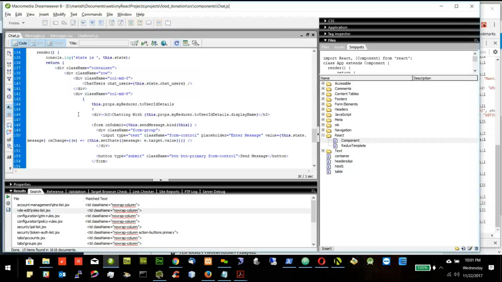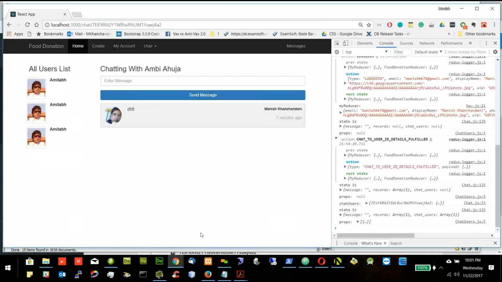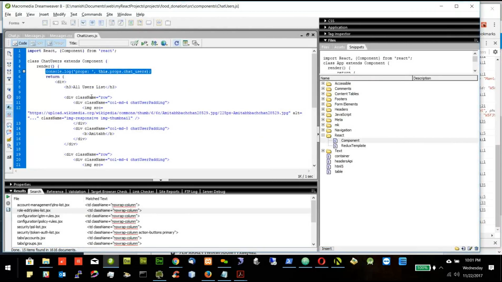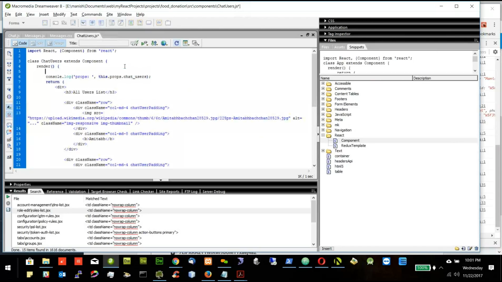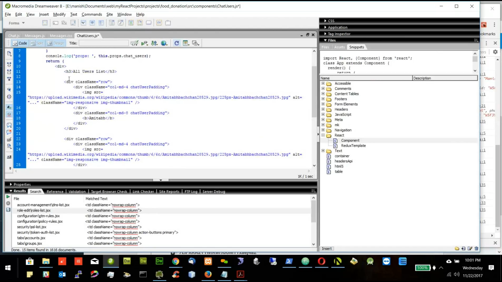Okay, now let's move further. Now I want to display all the list. So to display the list, I will go to the chat users, and we have this as an array. And here first check I will do is if I don't get this, if this is not there, then just return null. I don't want to see the errors if I don't have this chat users. So I can return null. Or there is another way also, which I will tell you now.